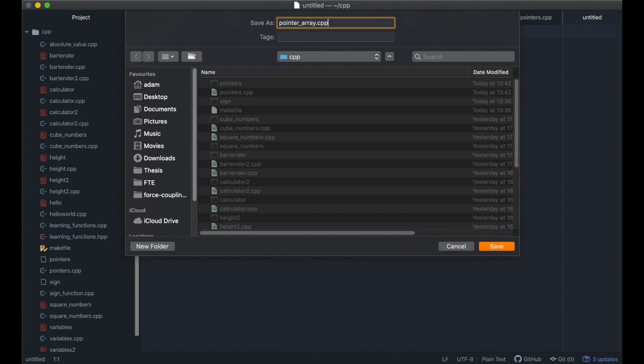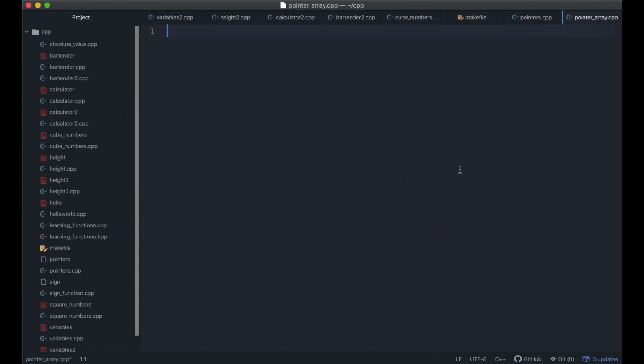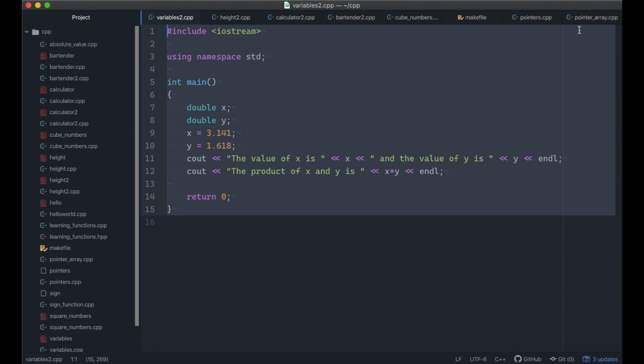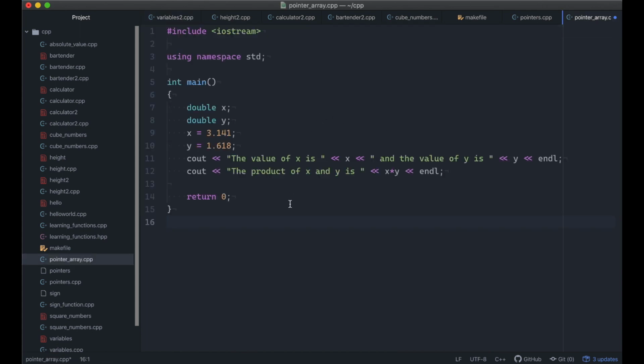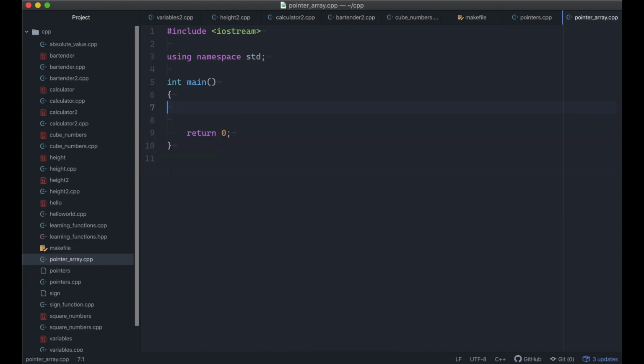Pointer_array.cpp. Good. I'm going to copy and paste the general structure from the previous script, and we're ready to go.